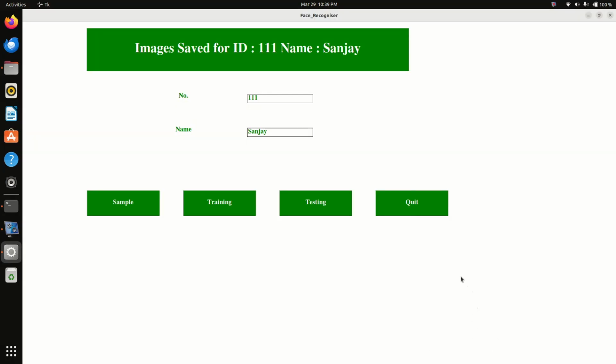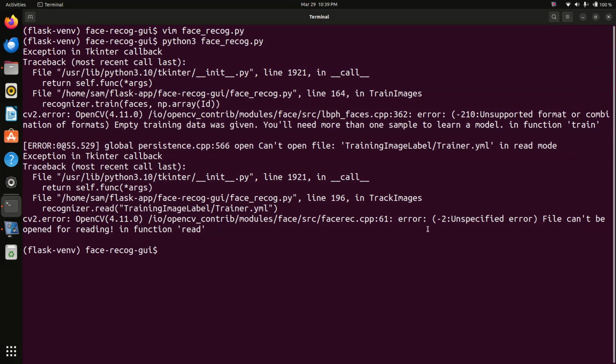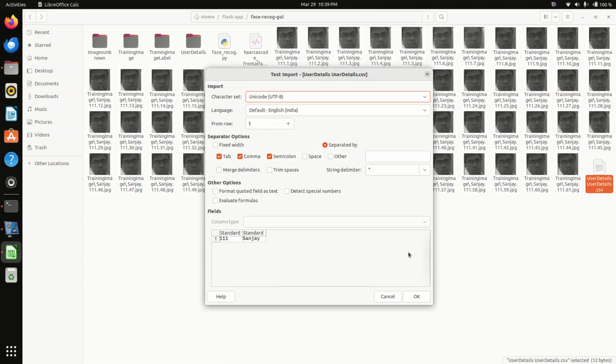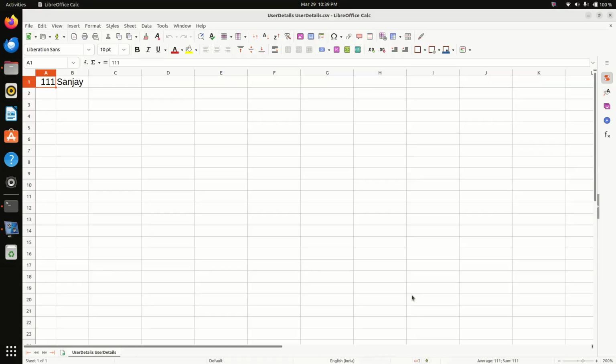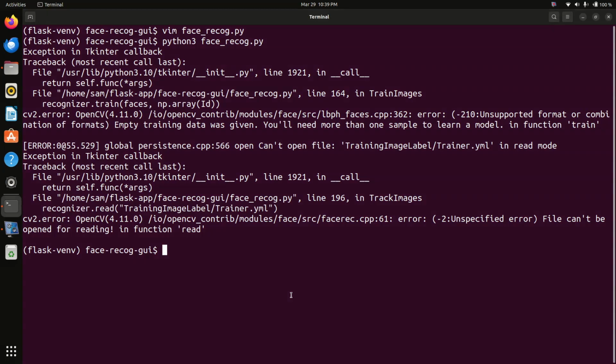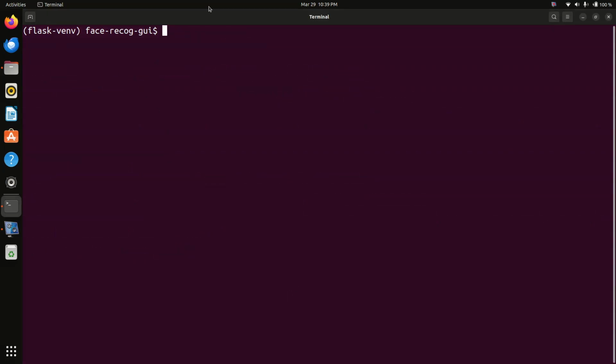Now I will quit. Now we will go through this. So different images data set has been created. Now we will mark the attendance, face recognition. Yes, it is marked. Fine. 111 Sanjay. Yes, fine. So I successfully finished the face recognition system using machine learning.